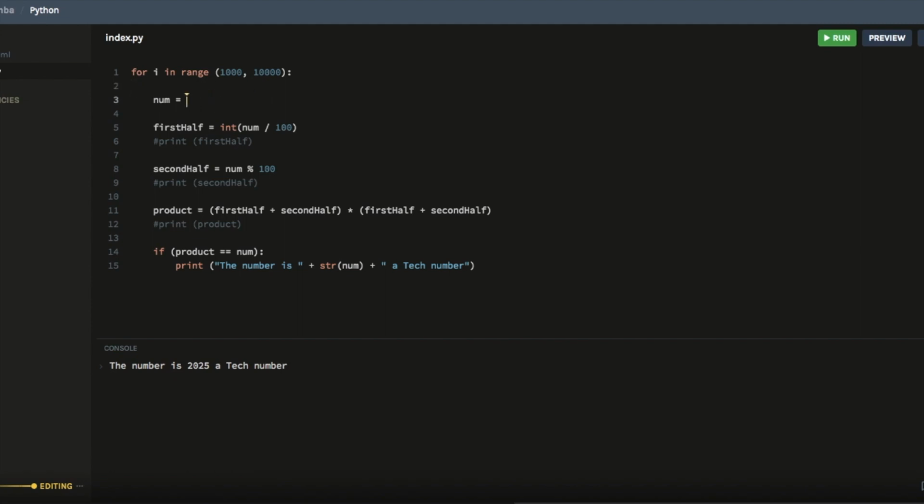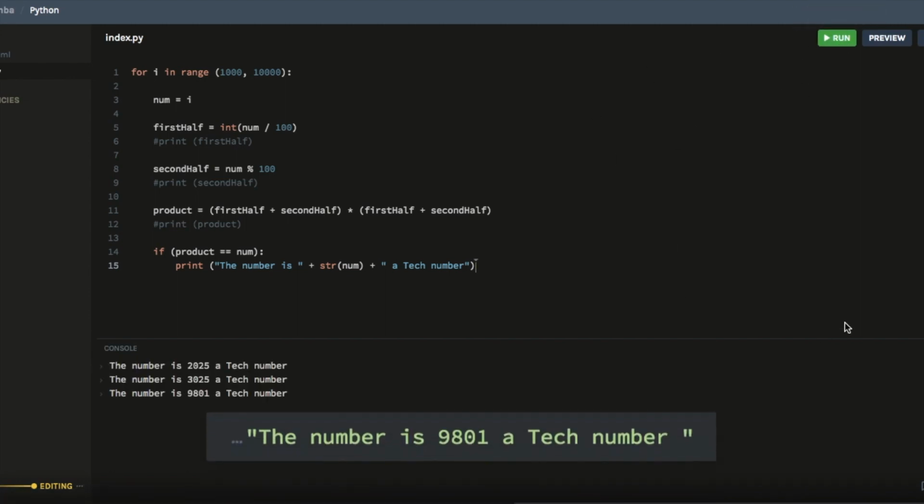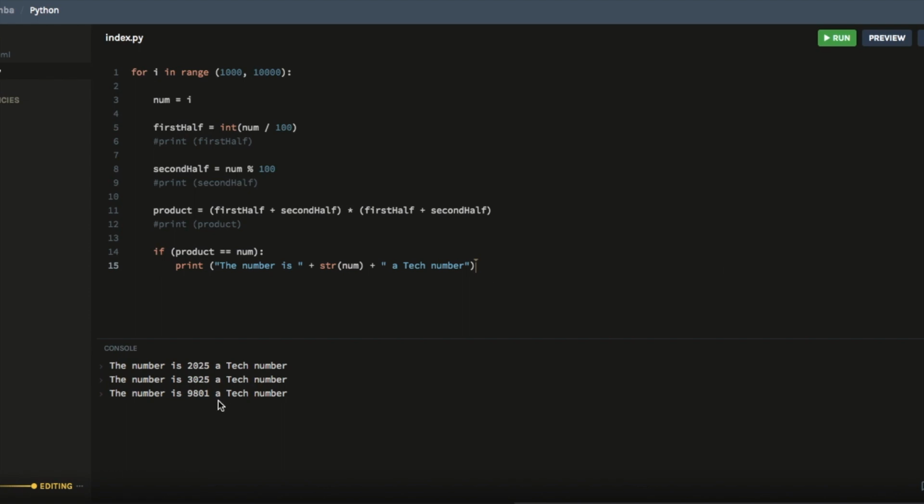Originally we had the number as 2025. We will now make it i so that it loops through each of the numbers given in the range in the for loop. Now when we execute it, we should get all the tech numbers between 1000 and 10,000. Yes, that's it. Here we go. We've completed it. Fantastic. Job done.